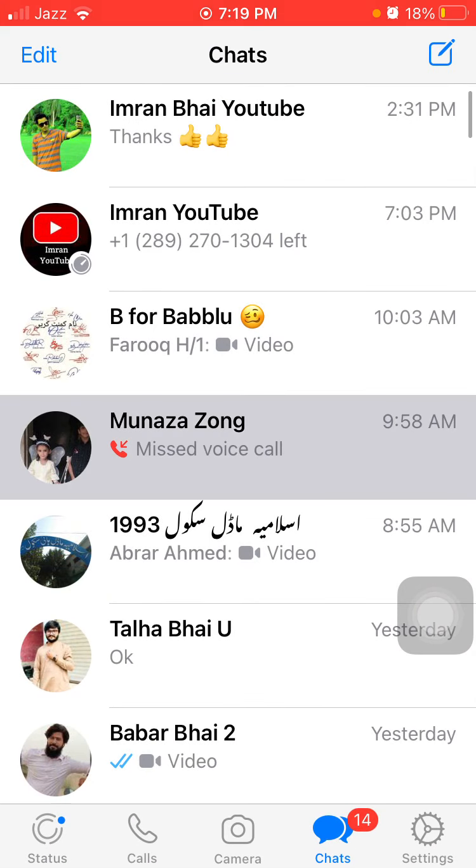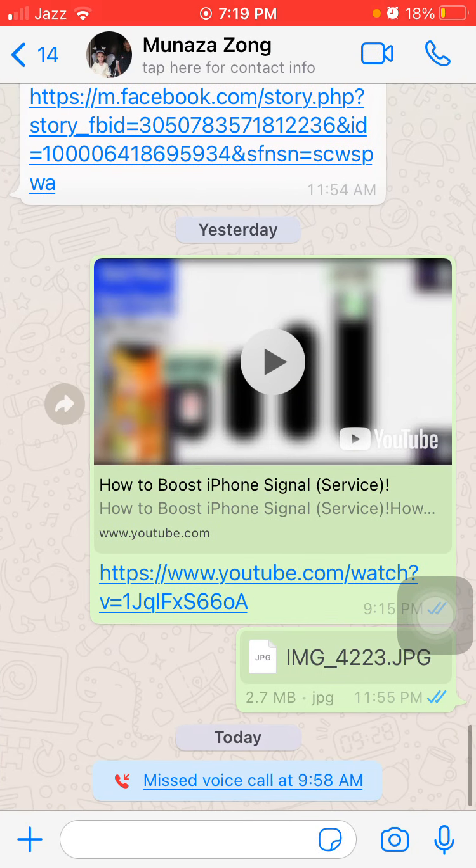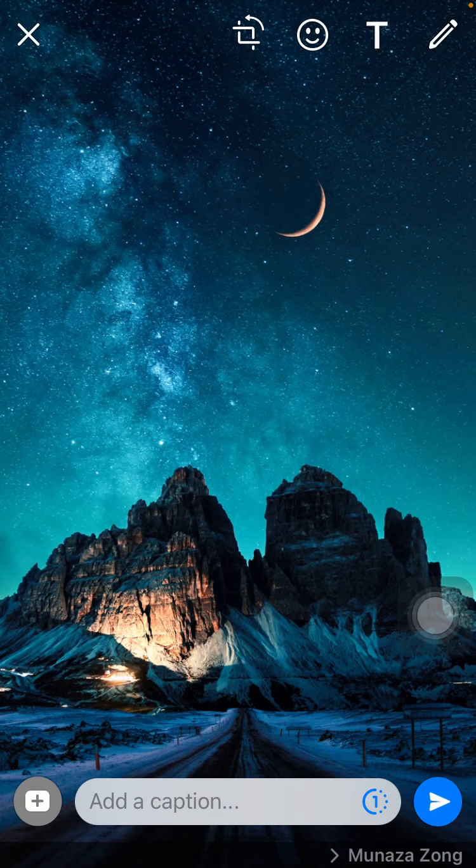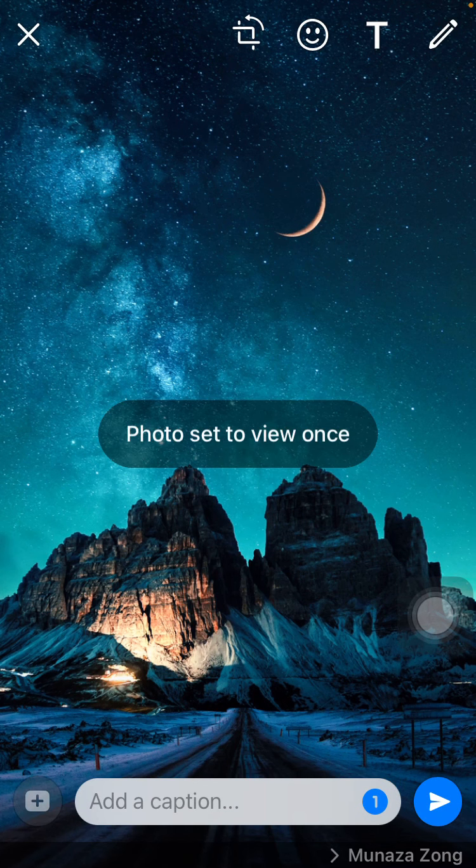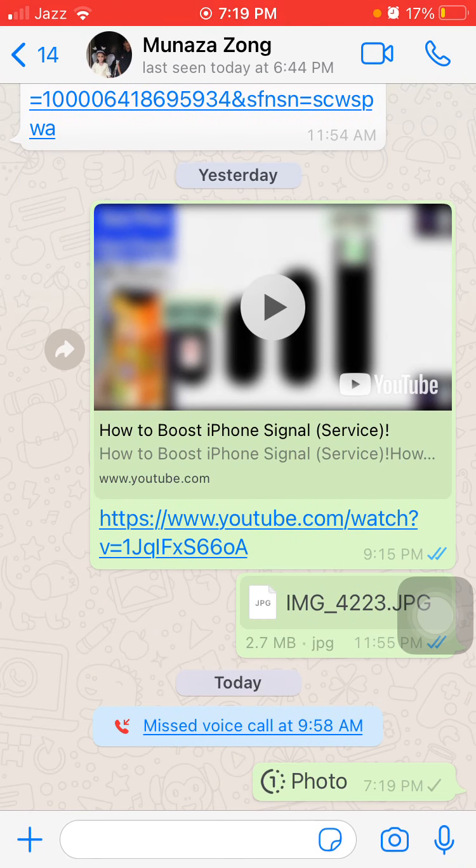Now select any of them and tap on the camera and select the photo or video that you want to send to that person. In your typing area, in a circle, a 1 appears. We have to tap on 1. Photo set to view once. Now tap send. That's it. This photo is set for view once for that person.